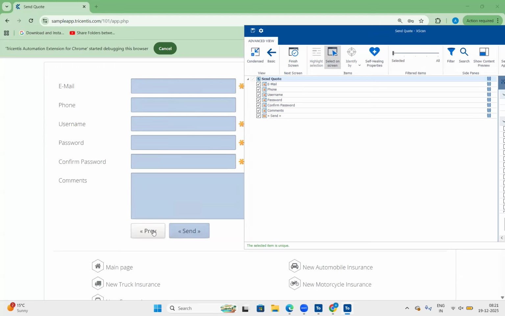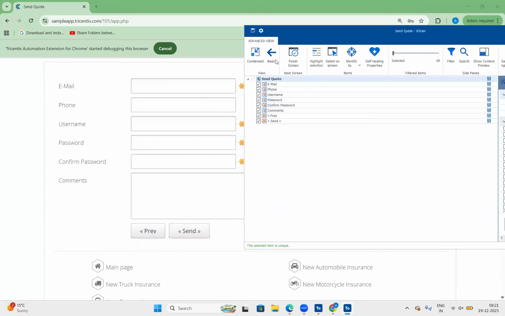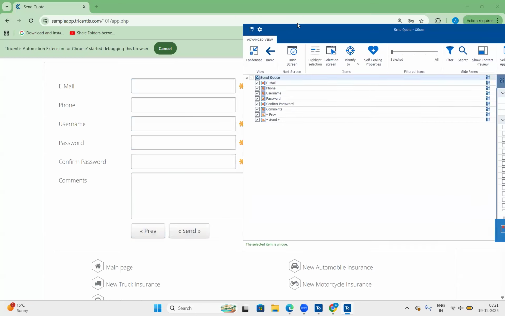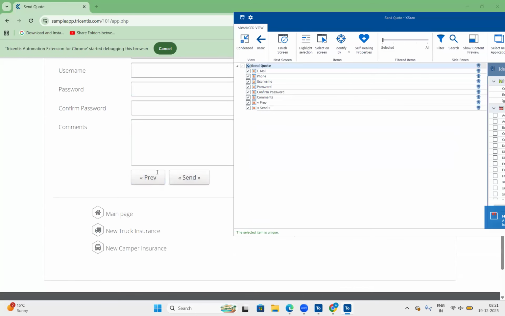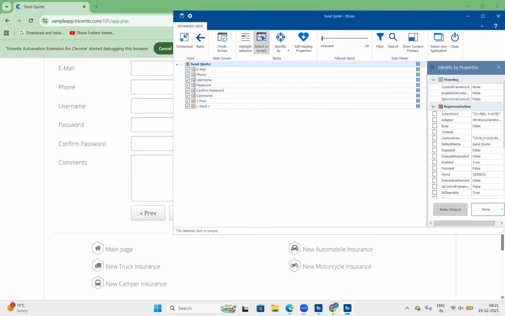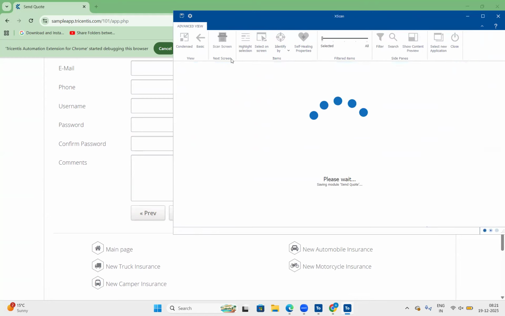Finally send and previous button. So save this module. Okay. Once you save this module, if you go here, at the last you can see a few more options: main page, new truck insurance, new chamber insurance. You can see these options also, right? If you want to create these within the module, you can do it. Otherwise, simply finish this screen and create another module.